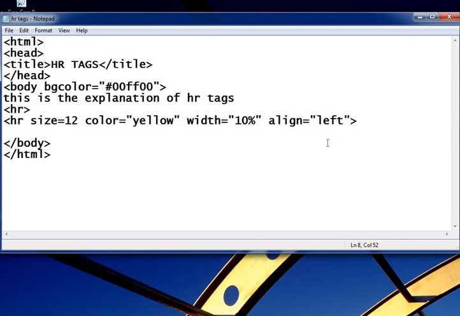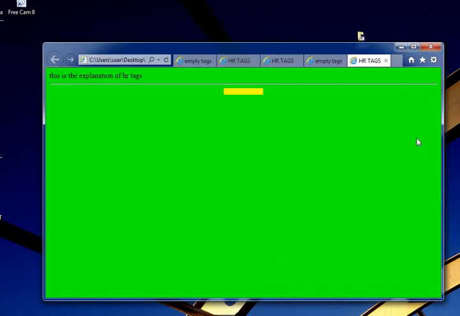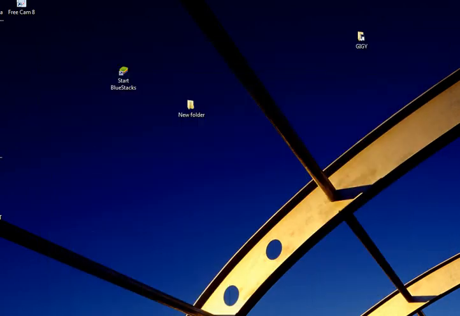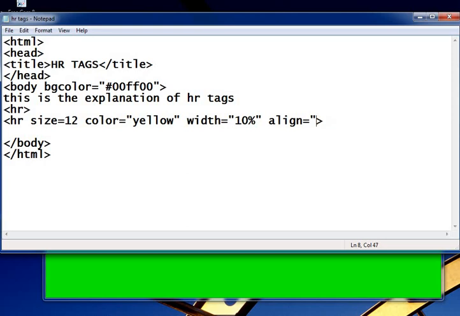The last attribute is the noshade attribute. Actually, as the thickness of the line increases, it appears as 3D. I will show you that 3D hollow line. The noshade attribute of the HR tag is to eliminate the 3D effects. It makes it appear as a flat 2D solid line in dark gray color. Okay, that I will show you. There is no use of color attribute here.